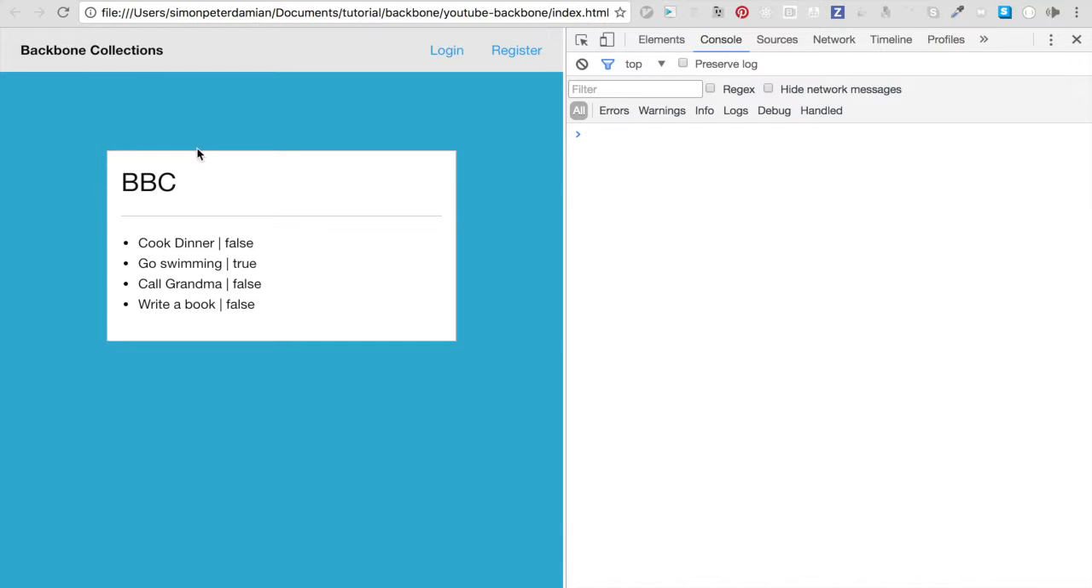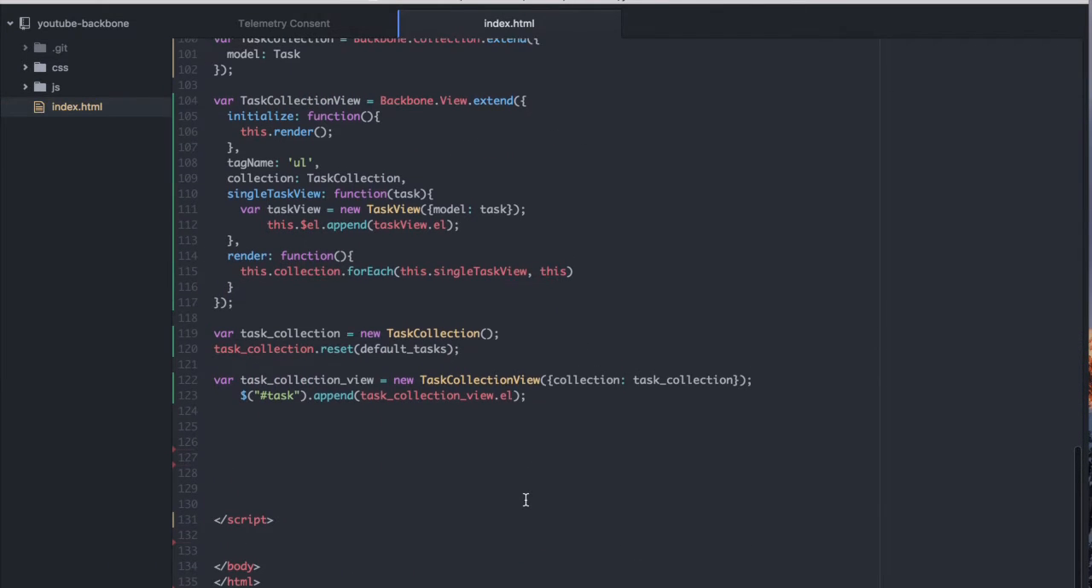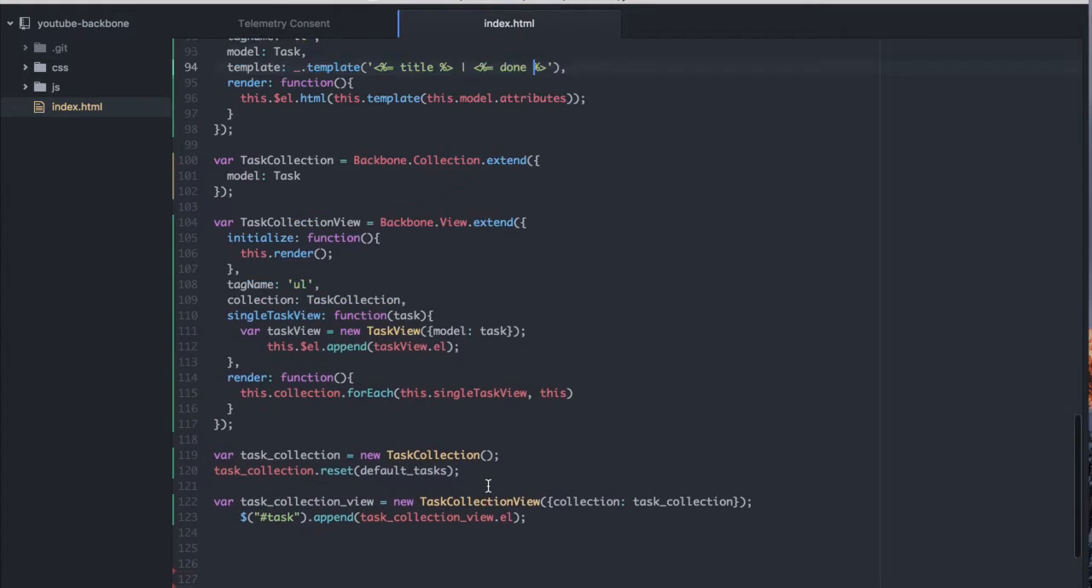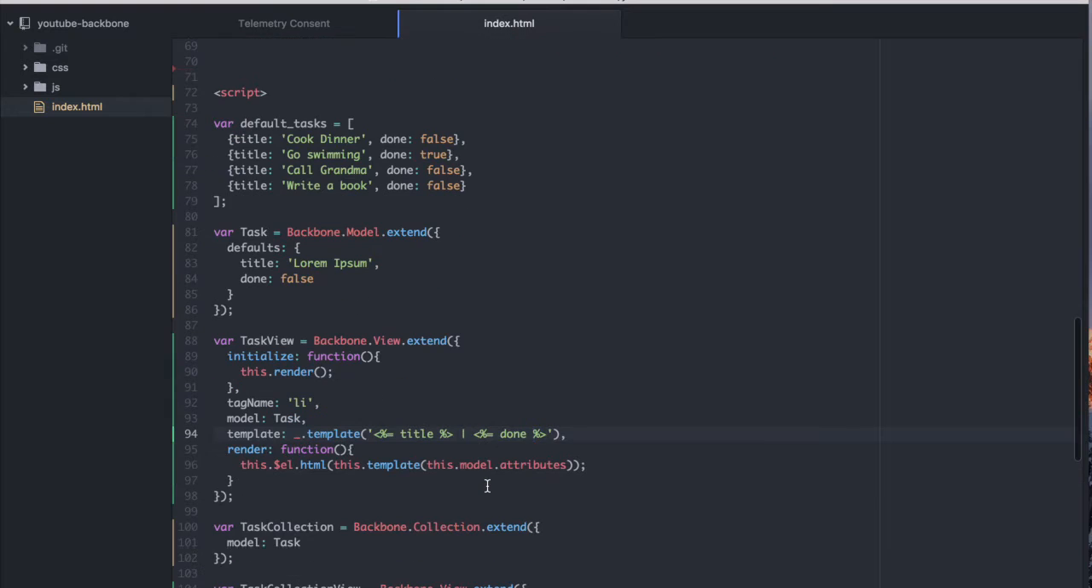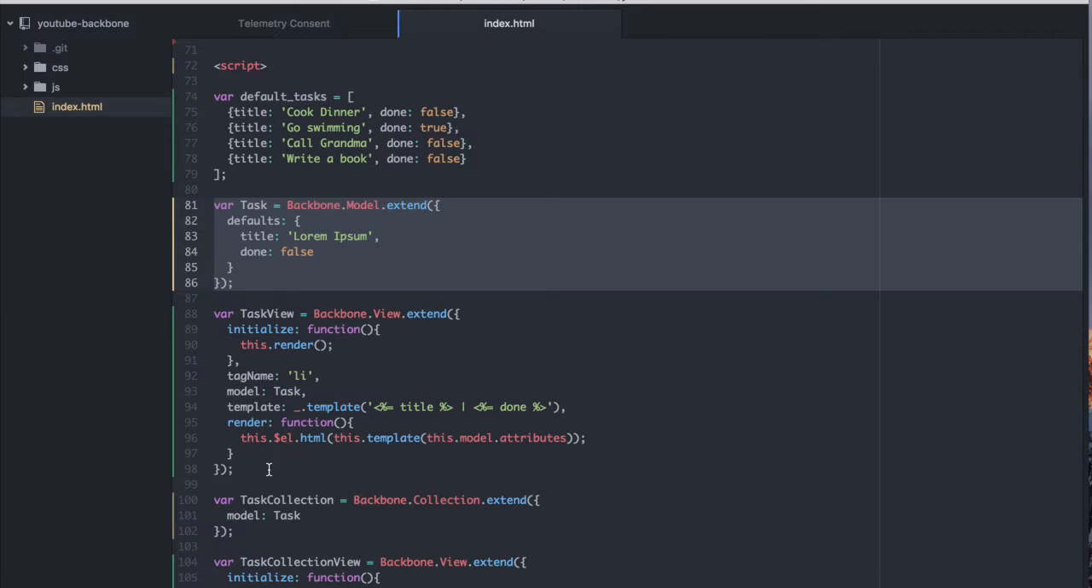So Backbone Collection, BBC. I never knew that's what it stands for, really. So let's go through each step as a wrap up, so you understand everything. The first thing we did is I created a model just for you to understand how Backbone works, and this is more of a recap. So this is a Backbone model.